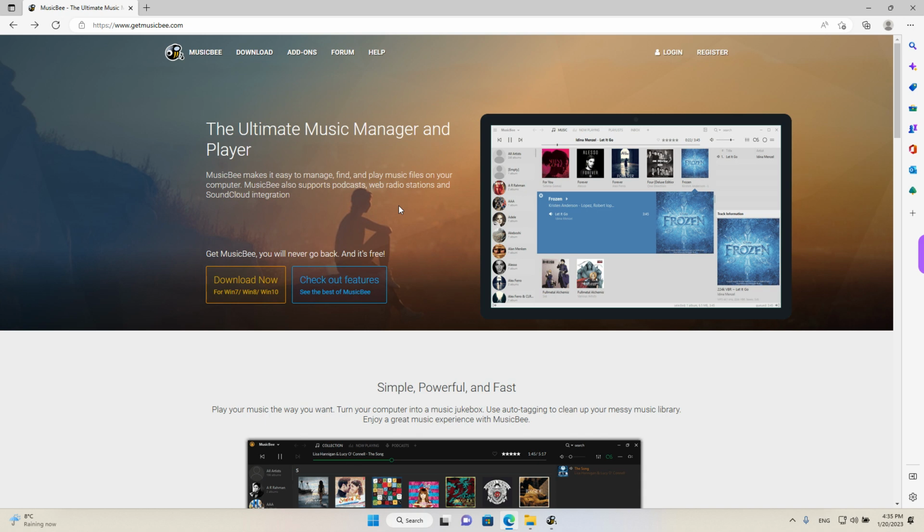Hey guys, welcome back. A friend recommended MusicBee, a music player for Windows 11. He said it's really good. I looked over it and now we'll review it together. We'll also see how we can use MusicBee to listen to online radio, podcasts, and play music from SoundCloud.